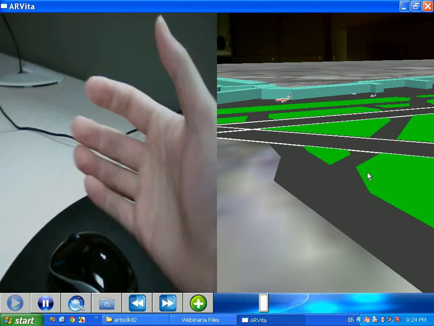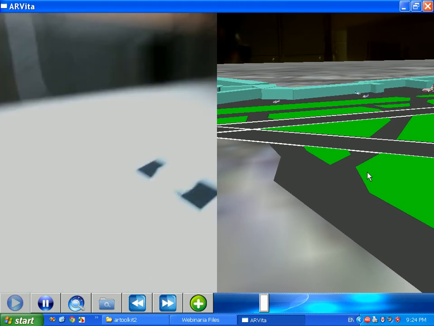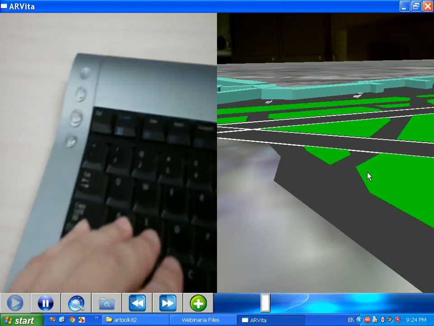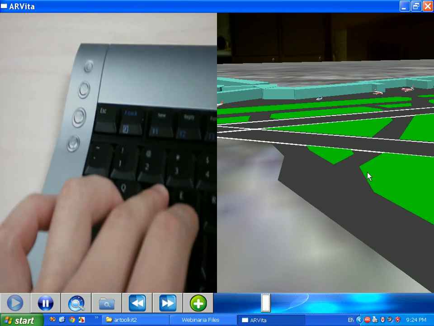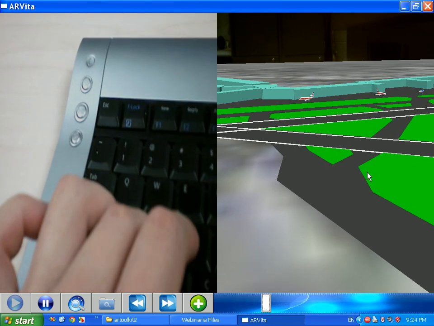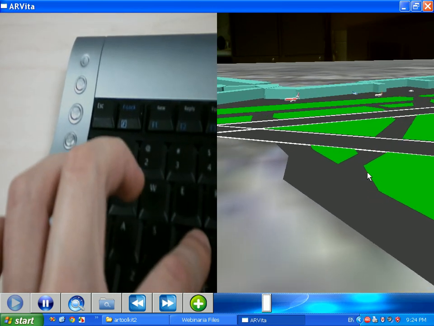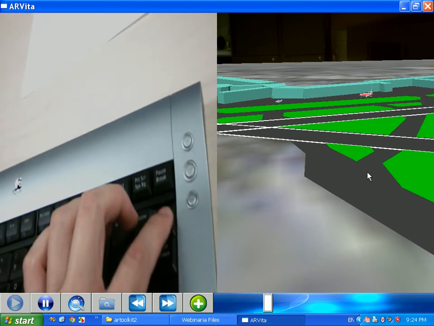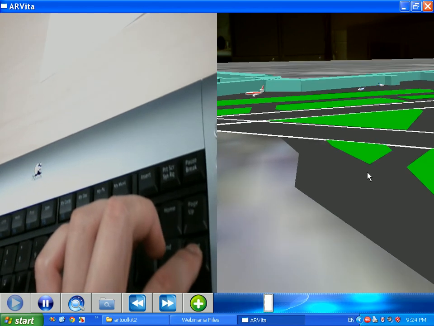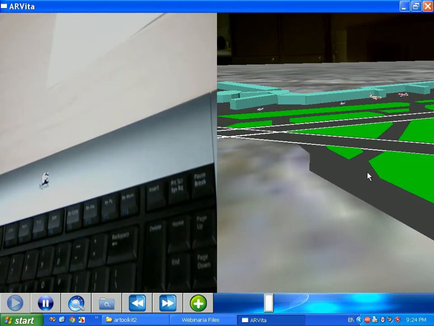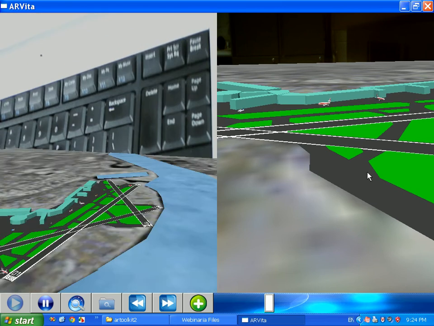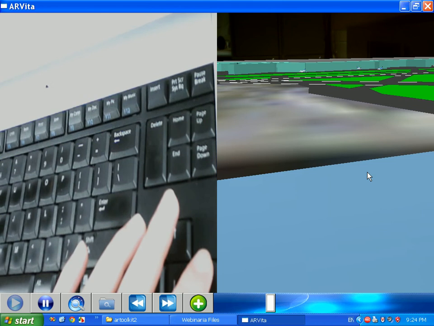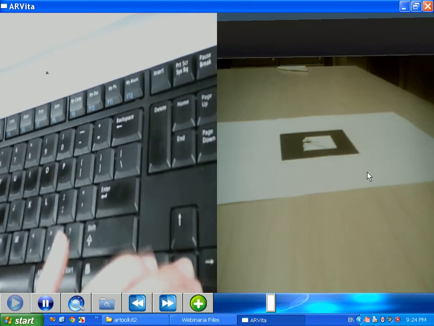And all these functions can also be realized if you are using a keyboard. You can use this WASD to go forward, backward, left, and right. You can also use page up and down to zoom in, zoom out. Last one, you can also use the up and down key to lift the scene vertically, up and down.